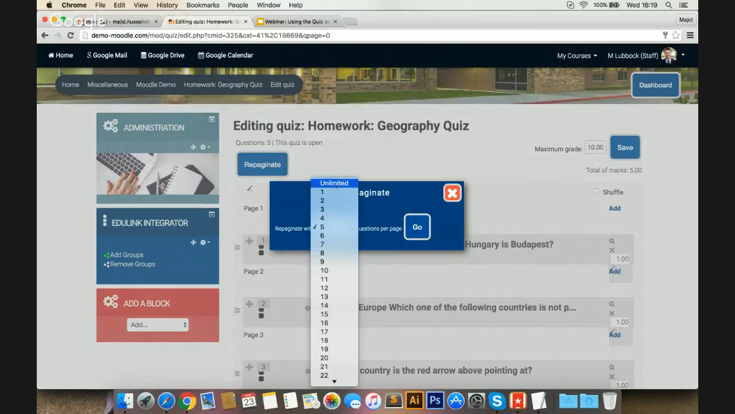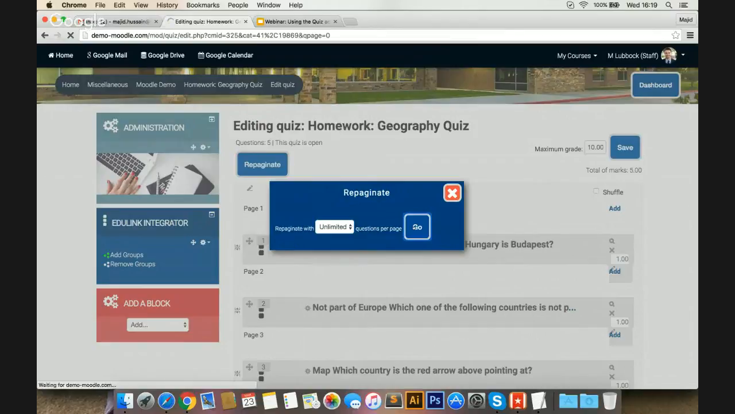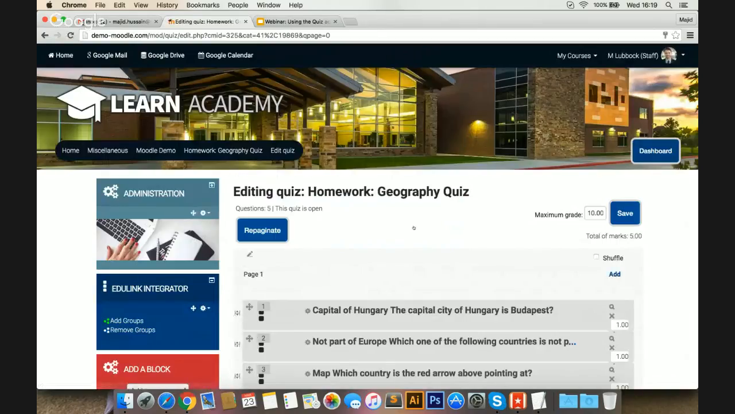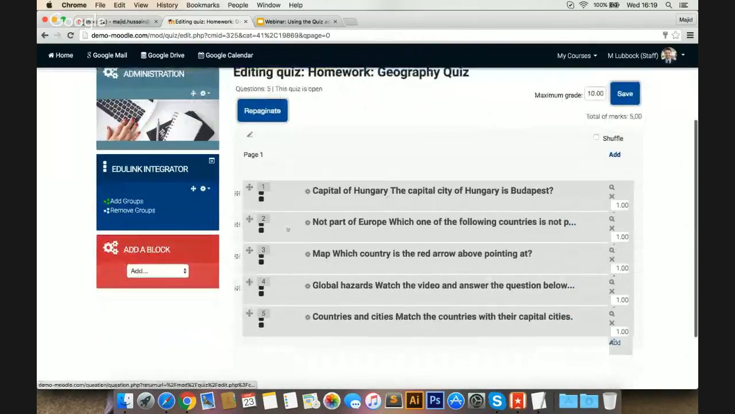Or alternatively, I can just click on Unlimited and press go, and that will put all of them, no matter how many there are, onto the same page. So you can see there's page 1 there, and you've got all 5 questions here. If you wanted to add a page break, you could just click on this little icon here in the corner, and that'll add a page break, just how it was before.